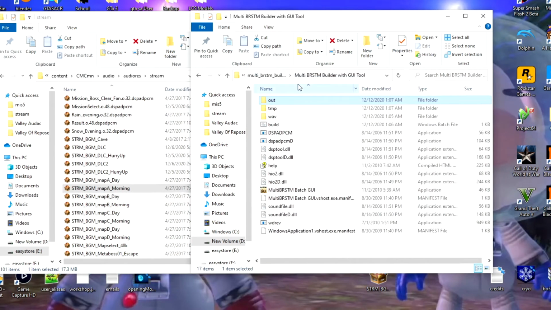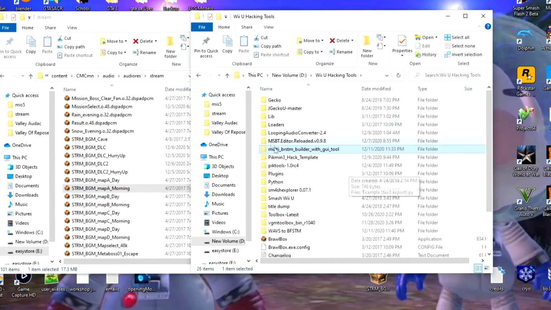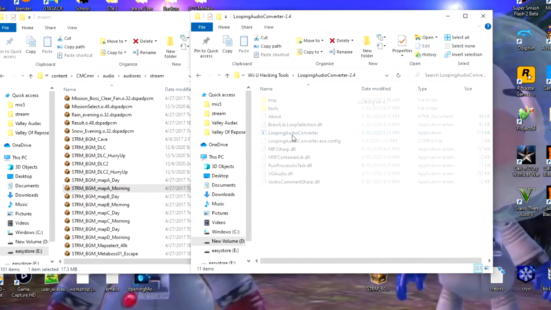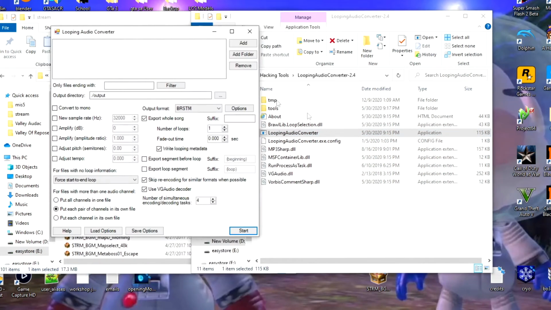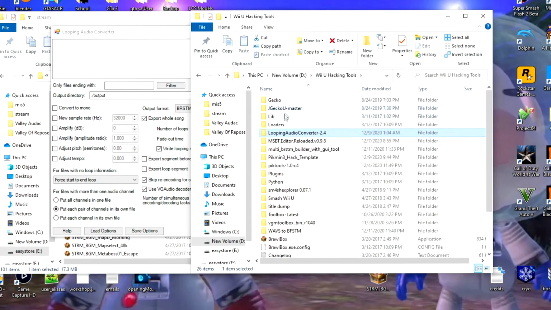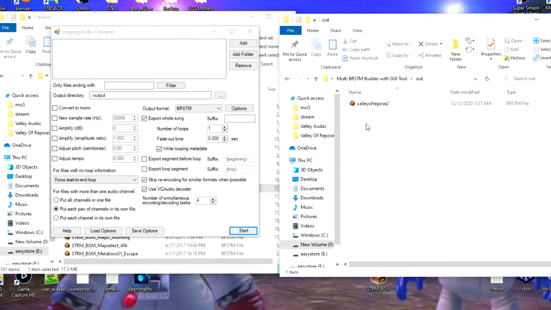The next thing you want to do is go back to your Wii U tools or wherever you put your hacking tools. You're gonna go ahead and open up the looping audio converter. Open up this, and here is the second tool we're going to use to convert the BFSTM into BFSTM. So you want to go ahead and go to your file that you just exported with the builder. I'm going to go ahead and drag your BFSTM into this white space.